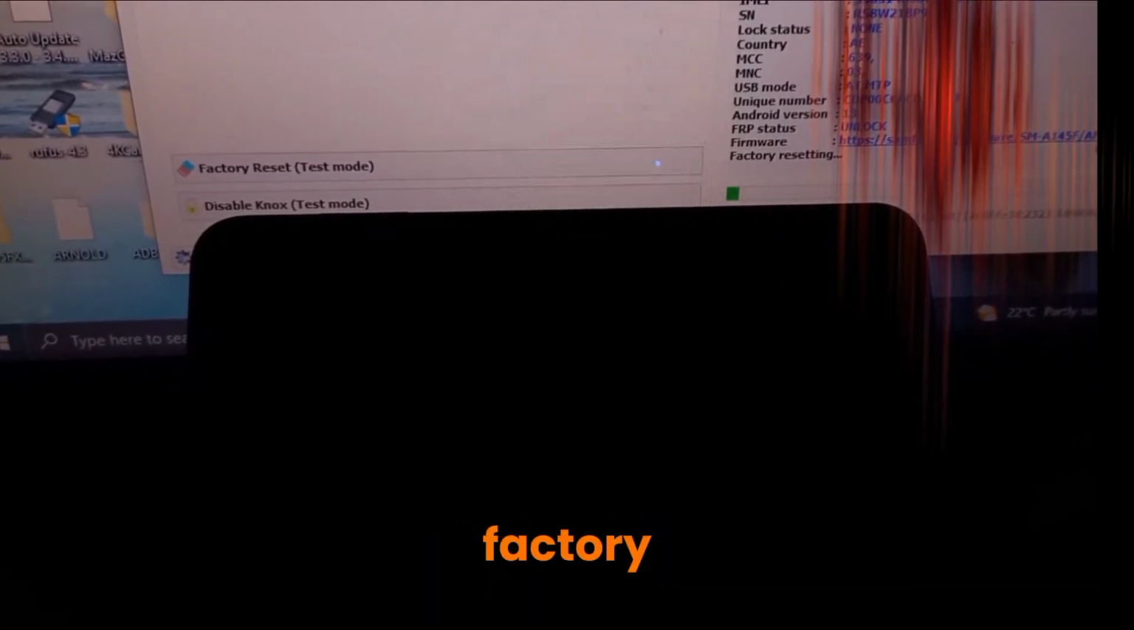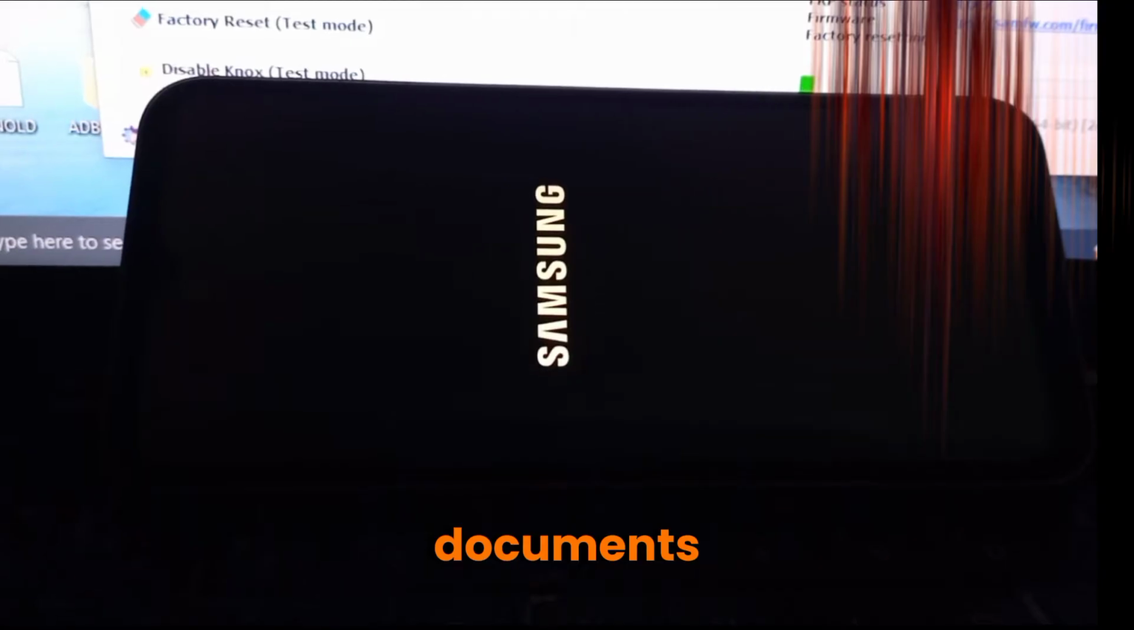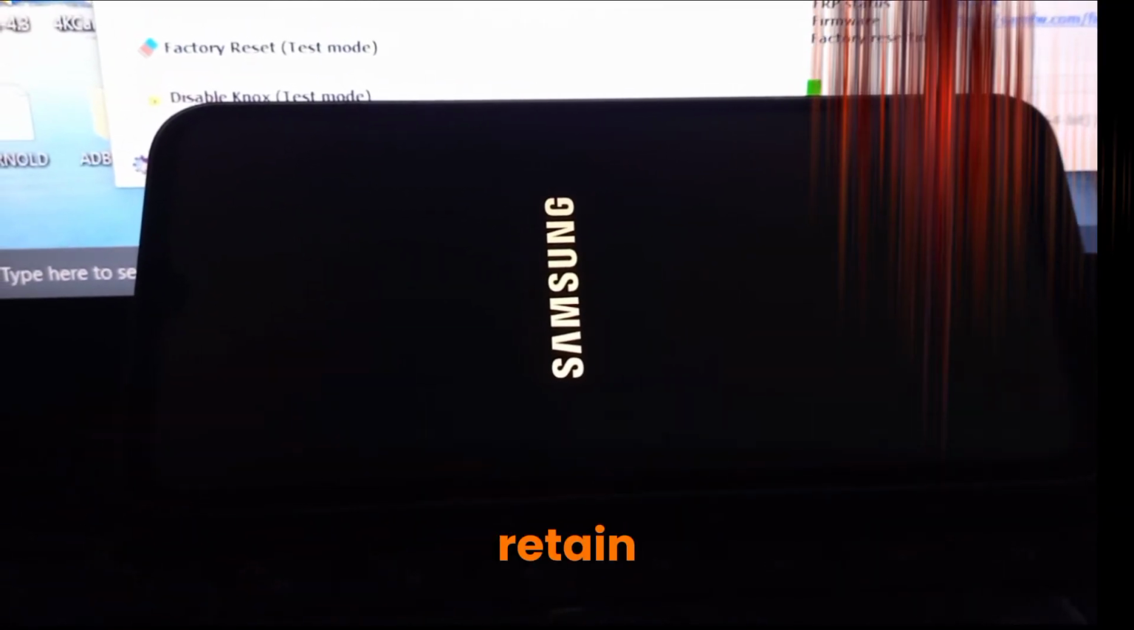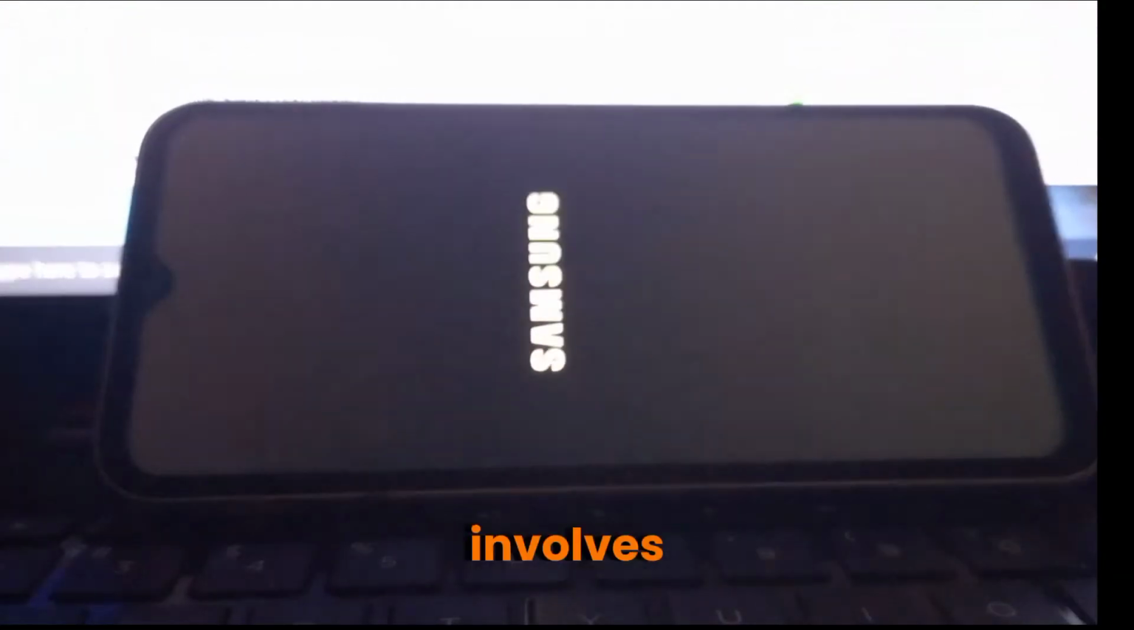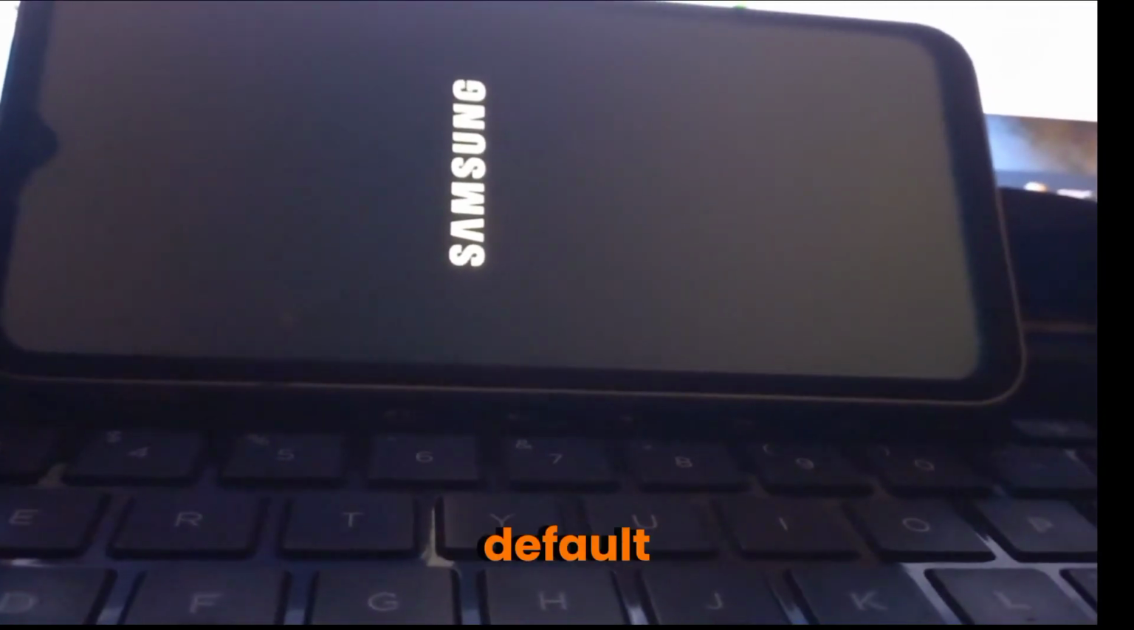Before proceeding with the factory reset, it's crucial to back up any important data stored on your device. This includes photos, videos, documents, and any other files you want to retain. A factory reset will erase all data on your device, returning it to its original factory settings. This involves wiping out all user data, clearing caches, and reverting system settings to their default state.